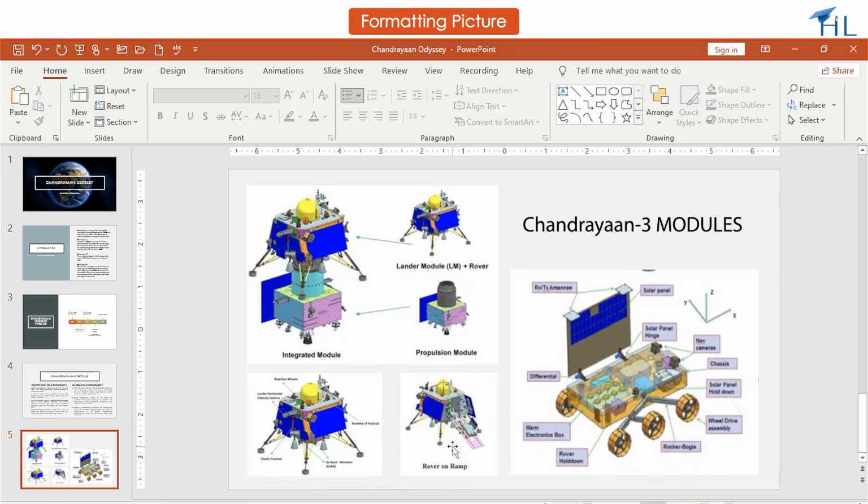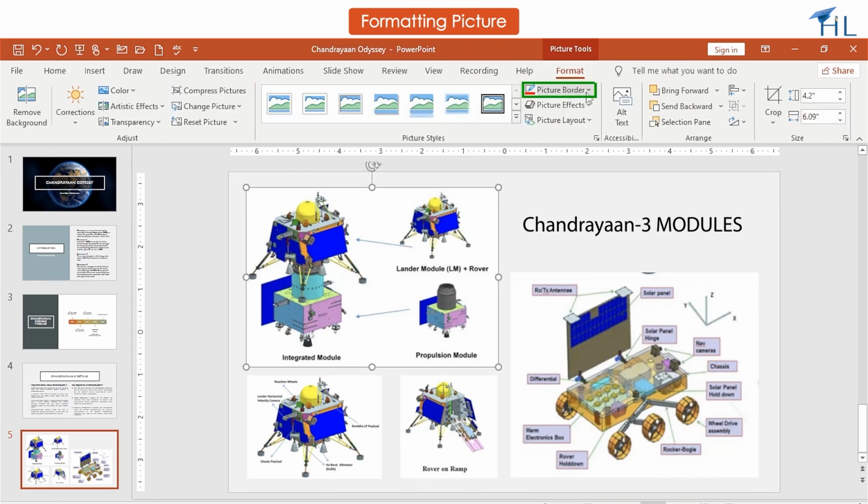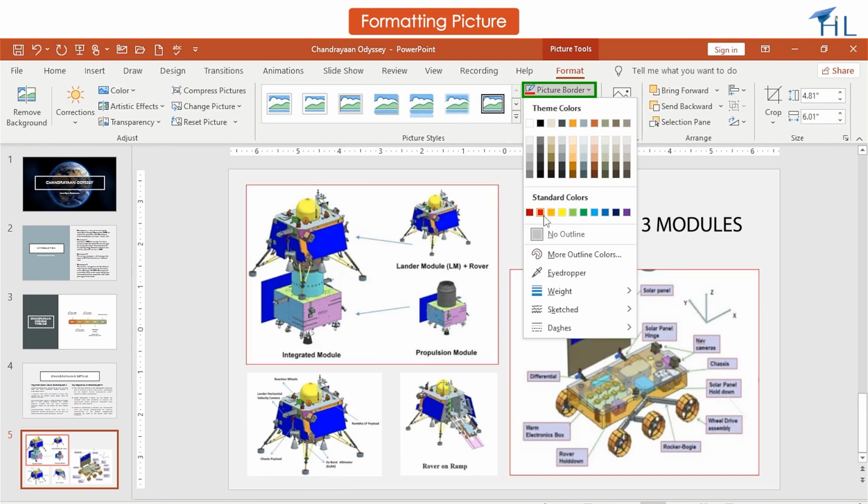We can play around with these options until we achieve the perfect look for our presentation. For example, we can apply picture borders. For this, let us select the pictures, then select Picture Border and select the color we want.